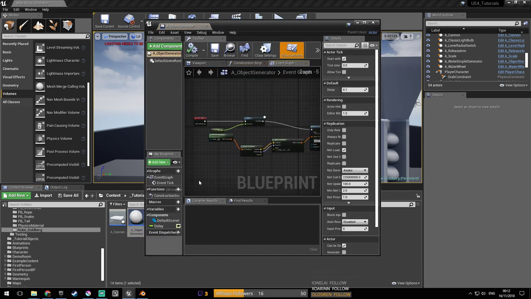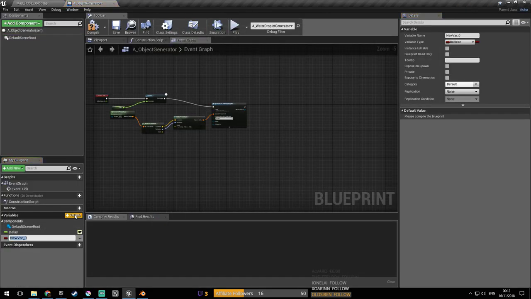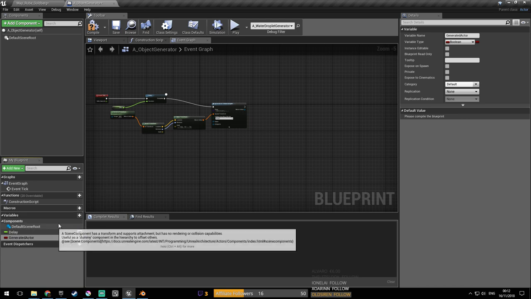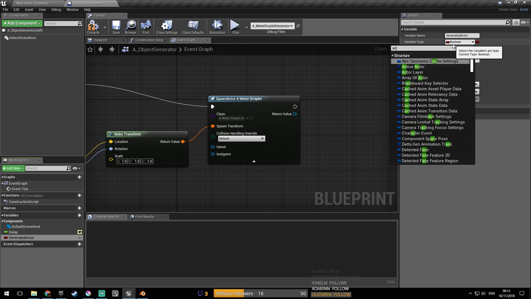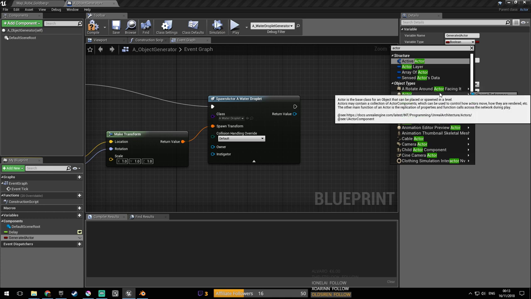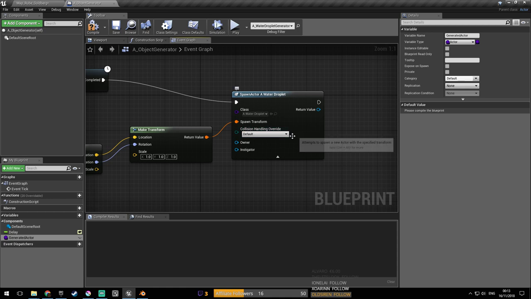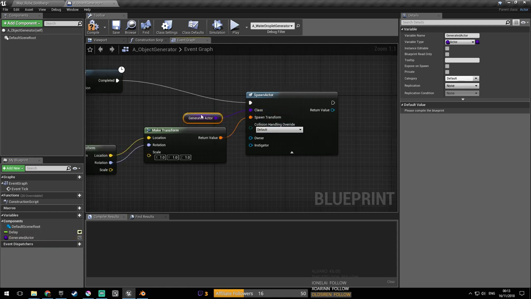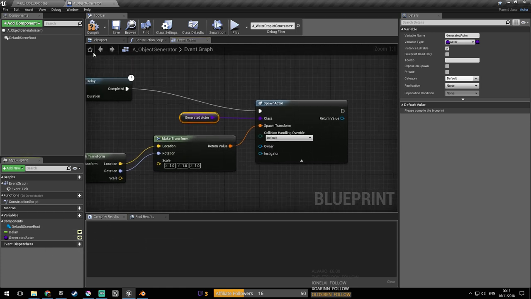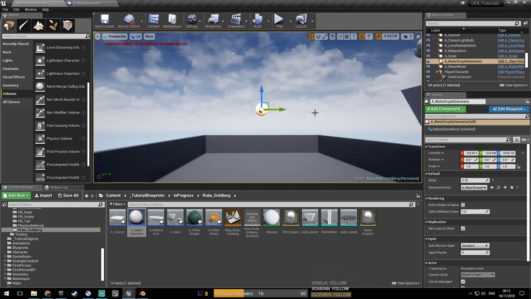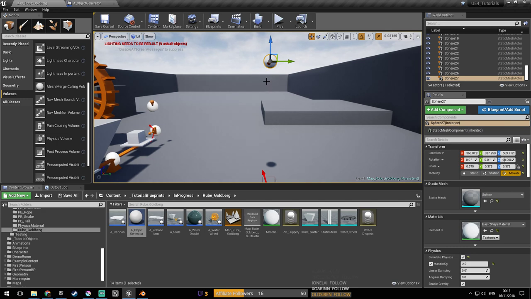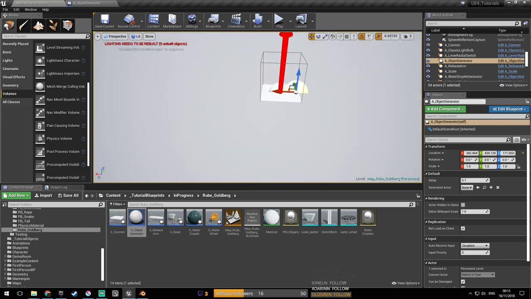And here we'll put an input for the actor. Generated actor. Like that. And then, wait. So we need a class. So we'll say actor class. Wait, why doesn't it work? Actor class reference, and then we'll plug this in here, right? And we'll make this visible. So here for this one, we'll just put droplet, because it was droplet before. And we'll use the same object here that we generate balls with. Okay, like that.